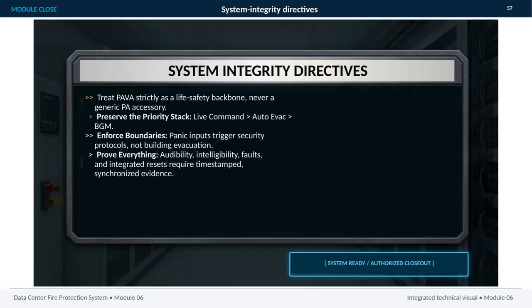This module closes with 4 system integrity directives. PAVA must be treated as a life safety backbone, not as a generic public address accessory. The priority stack must remain intact. Live command takes precedence, followed by automatic evacuation, then background music. Boundaries matter as well. Panic inputs initiate security protocols. They do not automatically trigger building evacuation. Finally, every critical function must be proven with synchronized, time-stamped evidence, including audibility, intelligibility, fault handling, and integrated resets. With these controls confirmed, the system is ready for authorized closeout.